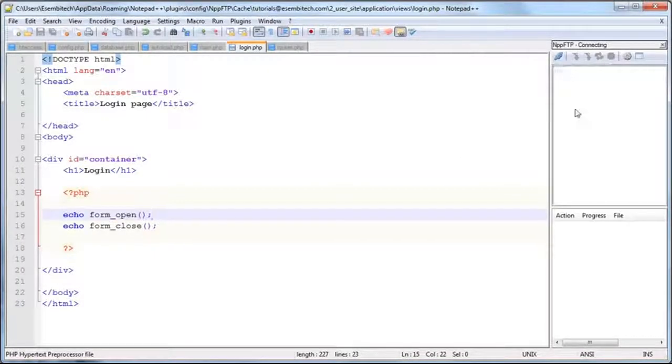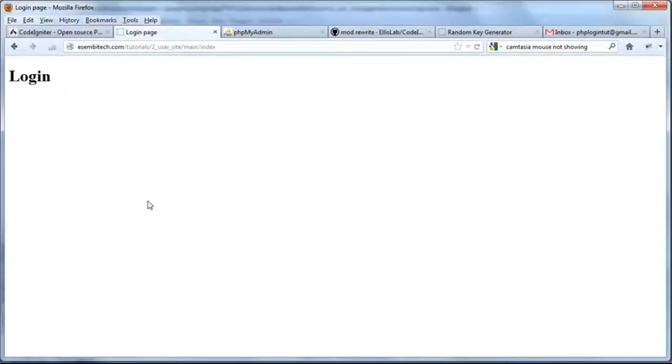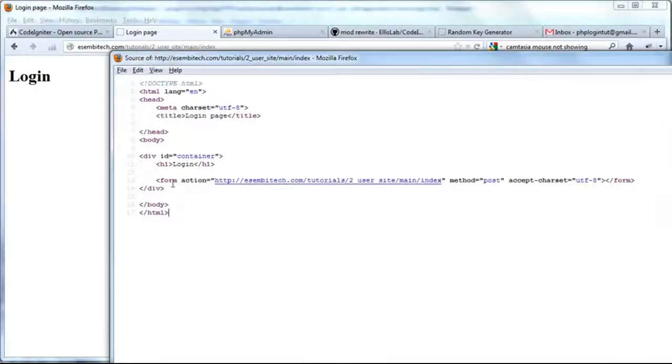Oh, I'm gonna connect. One of the things I did was restart my computer to fix the mouse problem, and that seemed to work.